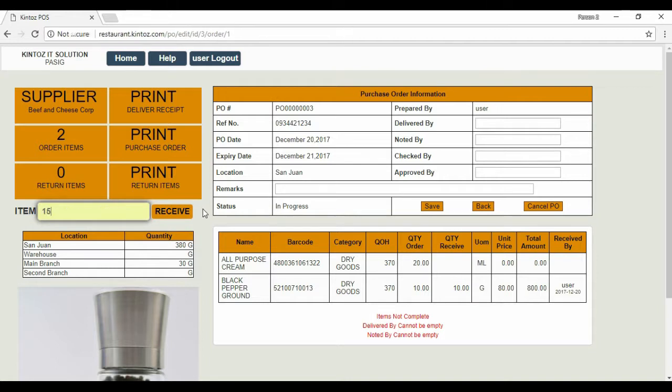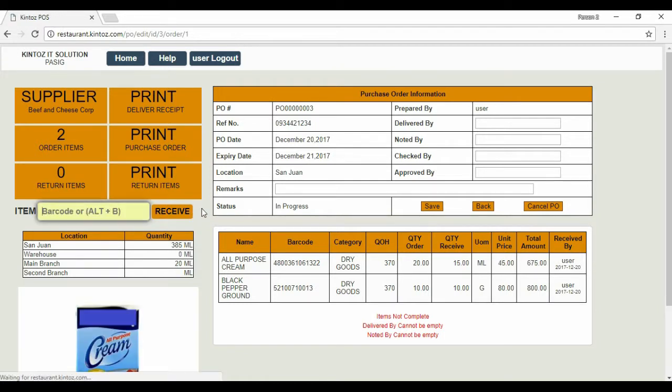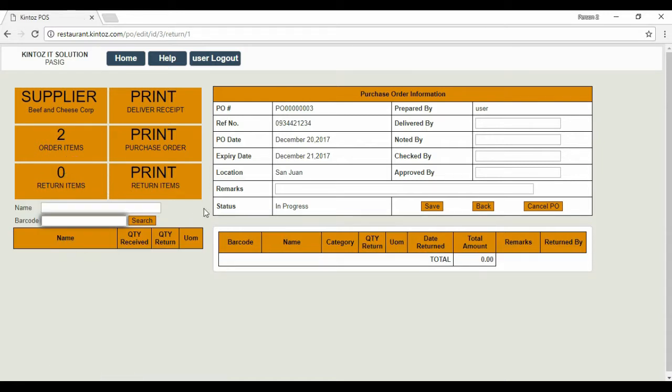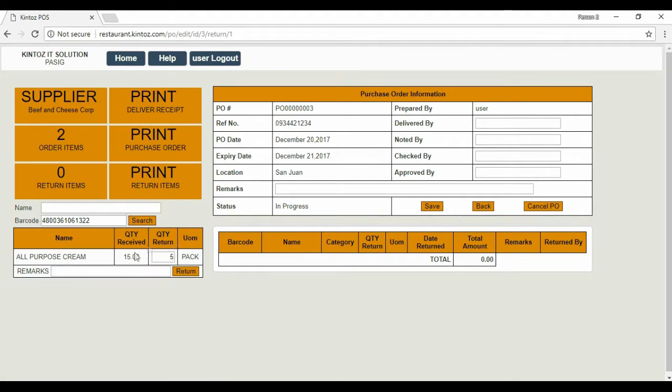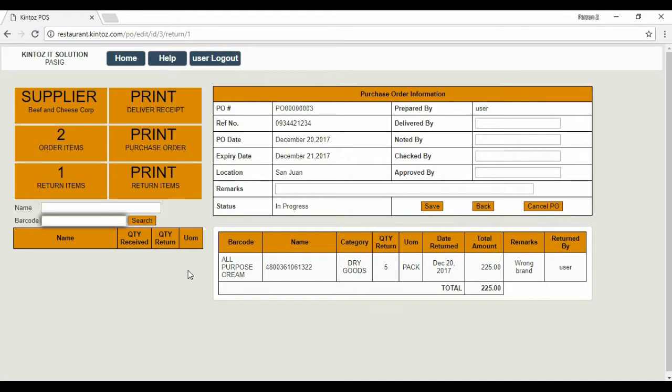On the next item, let's pretend that only 15 was delivered at this time. Upon closer inspection, it was noticed that 5 of the items was wrongly delivered. For items to be returned, click on Return Items. Then, enter the name or barcode. With the item listed, we can enter the amount to be returned and add comments or remarks. Click on Return when done. With the return item recorded, we can now ready a print view.